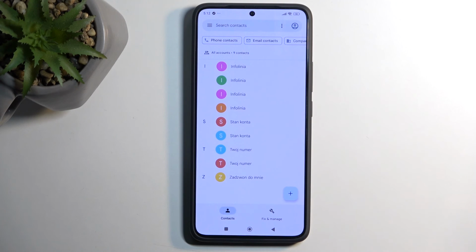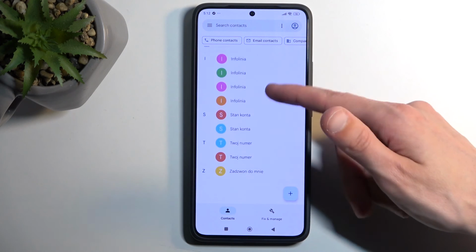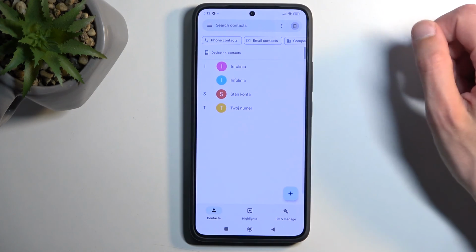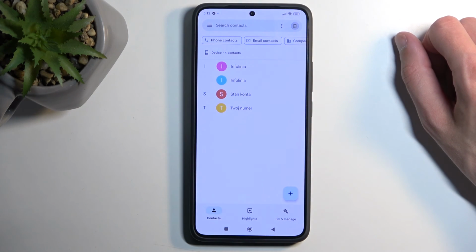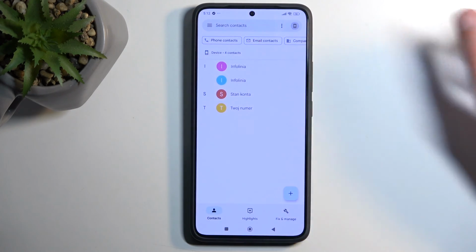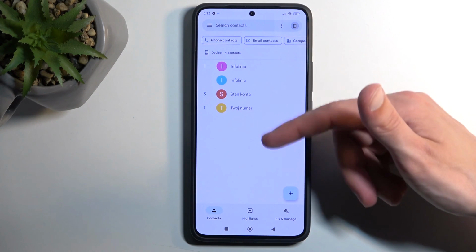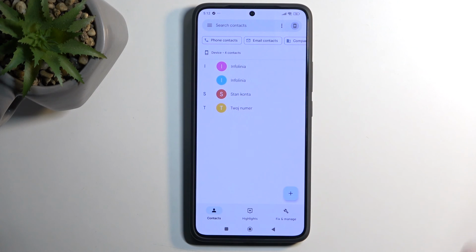Now when we navigate back to contacts, you can see for some reason more contacts than I have imported. There we go. So it was showing contacts from both the SIM card and the device, which, not really sure how that's even possible, but it was. So yeah, there we go. Now we have the device selected, and those are the contacts that I have imported.